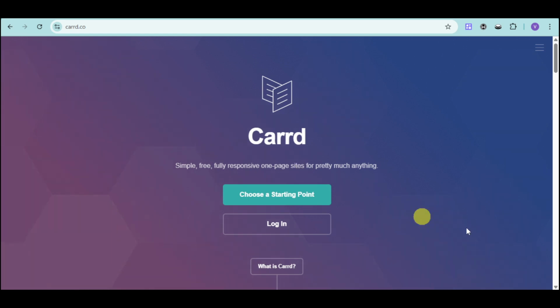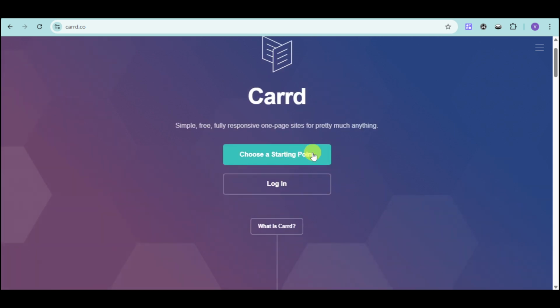In this video, I am going to teach you how to add the sticky header to card.co. So the first thing that you need to do is to head over to their website, which is card.co. You can see in here that you can choose a starting point or you can also log in.